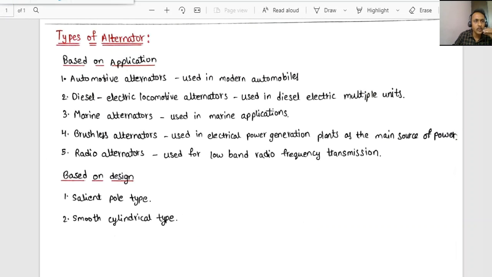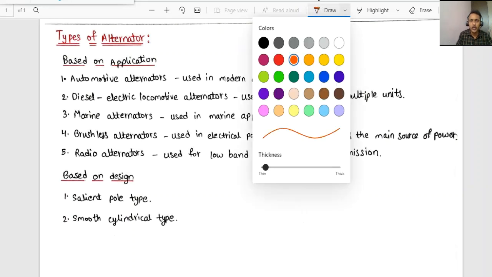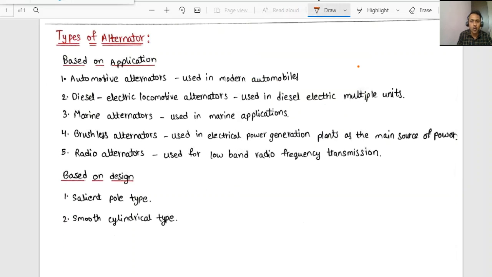In this video, we are going to discuss the types of alternators. Based upon the application, we are going to have automotive alternators used in modern automobiles, and also diesel electric locomotive alternators, which will be used in the diesel electric multiple units, and marine alternators used in marine applications, brushless alternators used in electric power generation plants as the main source of power, and also radio alternators which are used for low band radio frequency transmission.